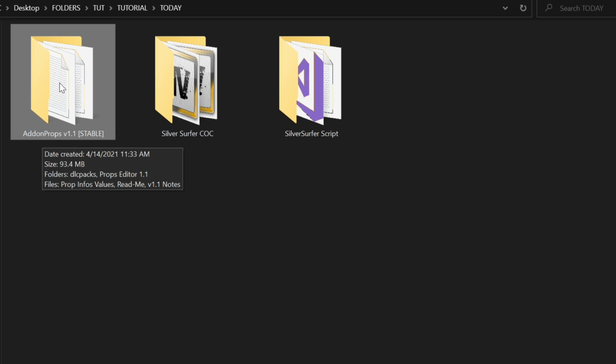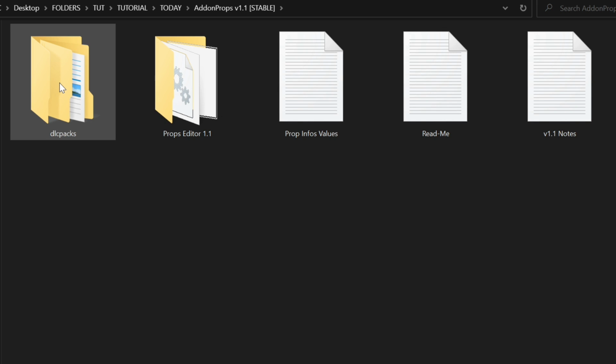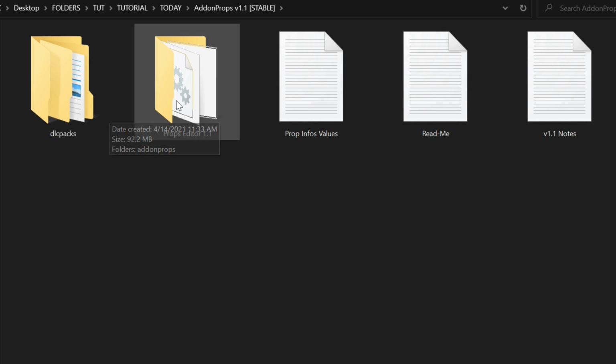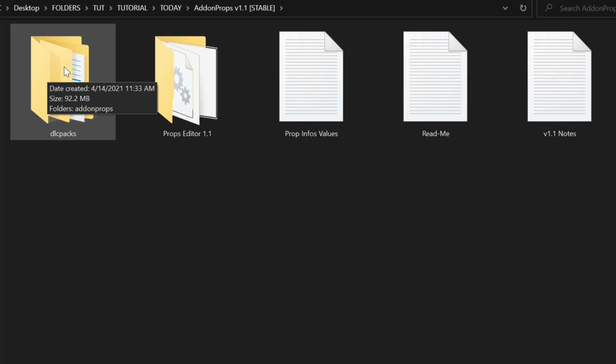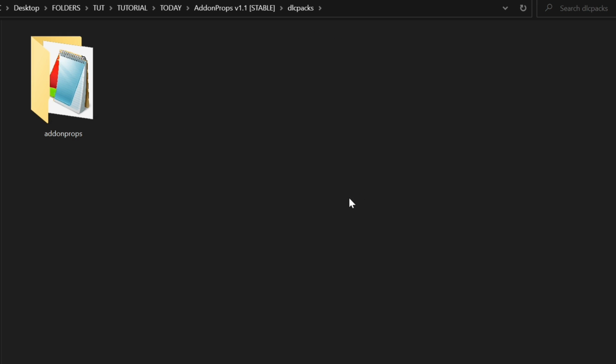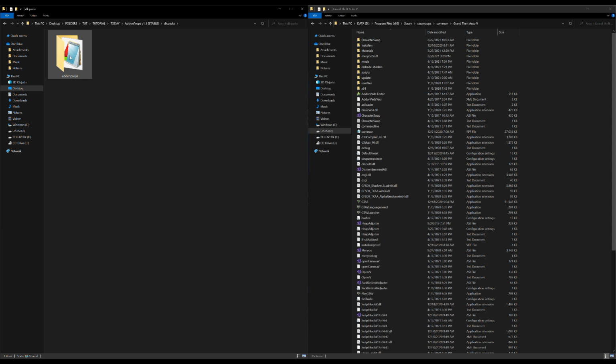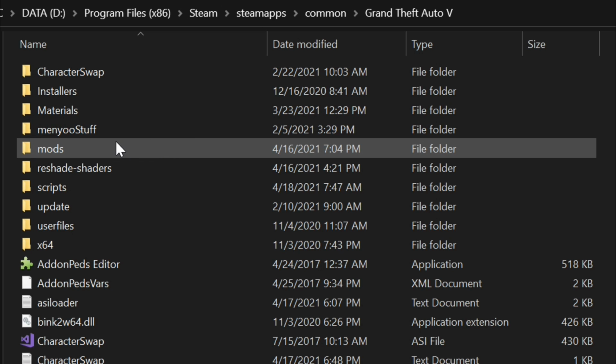Let's open up the add-on props folder. Inside that folder, it is going to be 2 folders, one that says DLC packs and another one that says props editor. Let's open up the DLC packs folder. Inside that DLC packs folder is going to be our DLC pack. What we want to do is leave this here. Let's go over to our Grand Theft Auto 5 directory. And let's go into our mods folder.